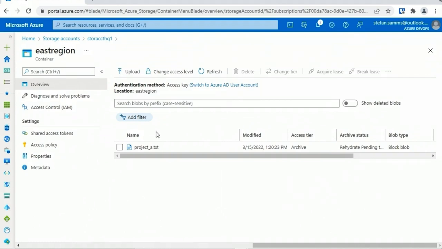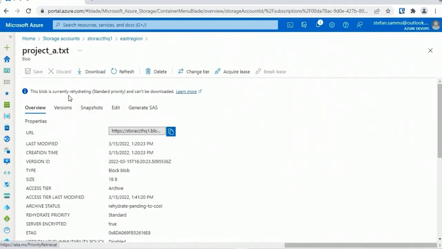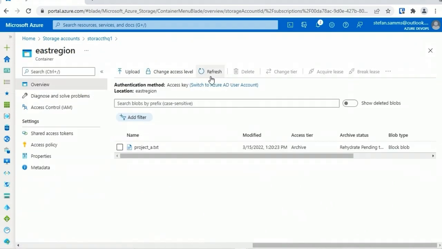You'll know that it's done when you actually can open up the file and not only have the option of downloading, but it should remove the message about archiving or rehydrating, in this case, rehydrating. So I'm just going to click the X and bide my time and keep clicking refresh for a few moments.